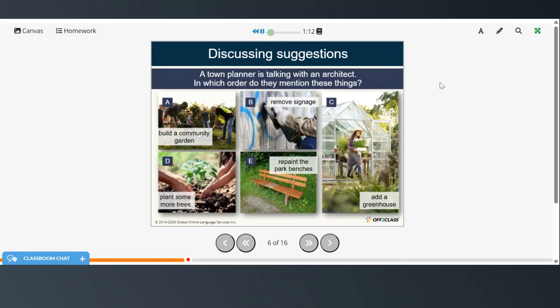We just got funding approved for an upgrade to the public park in the center of town. That's great news. What has the town decided to do? Well, we know that we definitely want to remove the signage, repaint all the park benches, and so on. In addition to that basic cleanup, we're debating some other improvements. We've been taking input from town members. We've received some great suggestions. Like what? Well, we want to plant some more trees, but a town member suggested building a community garden.